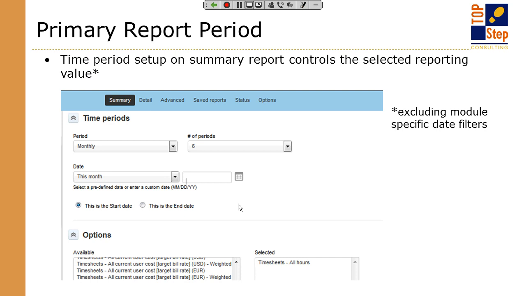If you look down a little bit farther on the page, I have the value of timesheet all hours. So I'm going to pull all my timesheet hours starting this month, the month of March, forward for 6 months. Of course there probably won't be a lot of time for April, May, and June because that's all future time.